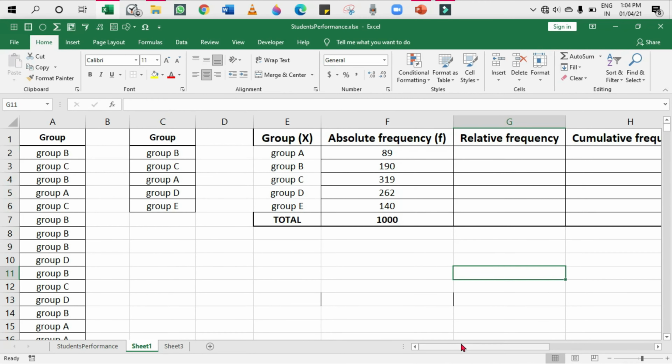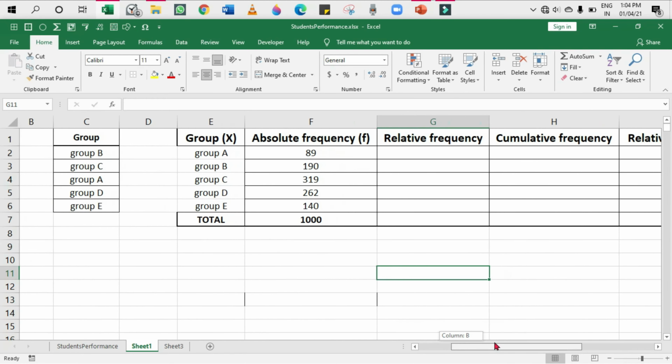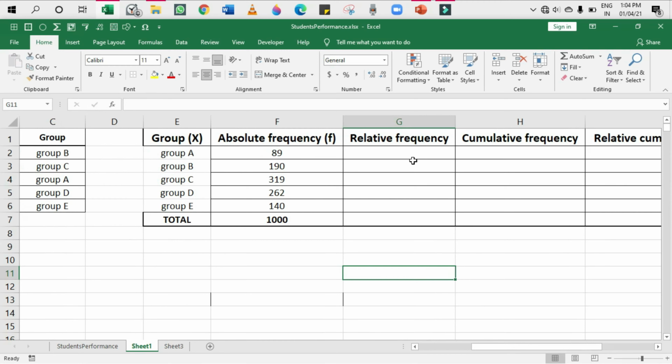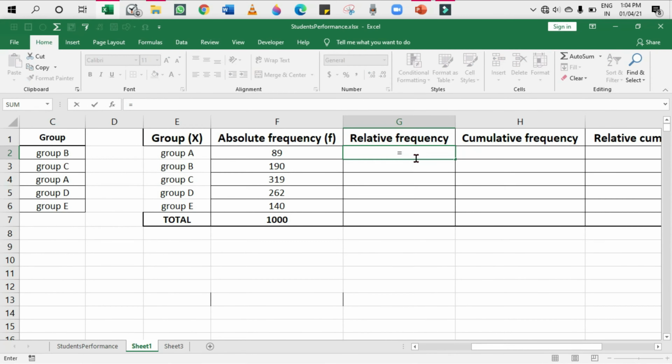Next I'm going to find the relative frequency. As I said before, relative frequency is the percentage of absolute frequency. So it's nothing but equal to, open bracket, absolute frequency divided by 1000, into 100 for percentage. Press enter. I have got 8.9, that is 8.9% of the students belong to group A.